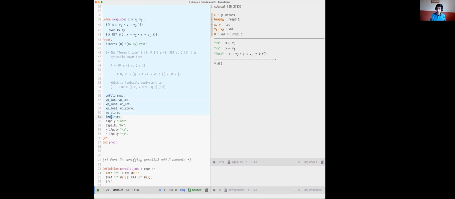This is related to ghost variables. So at this point, we would be allowed to make some more ghost updates before we prove the postcondition. But we don't need that for this proof, so I'm just going to execute imod intro to get rid of it. Then, as I said, this proof is quantified over an arbitrary postcondition phi.